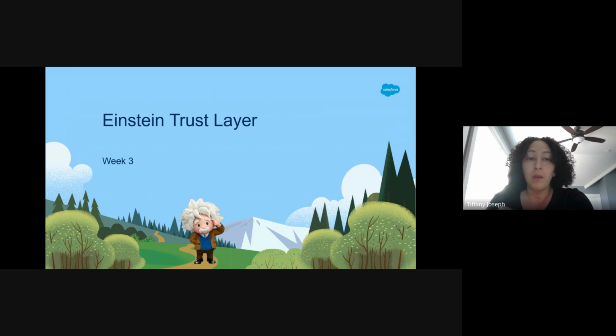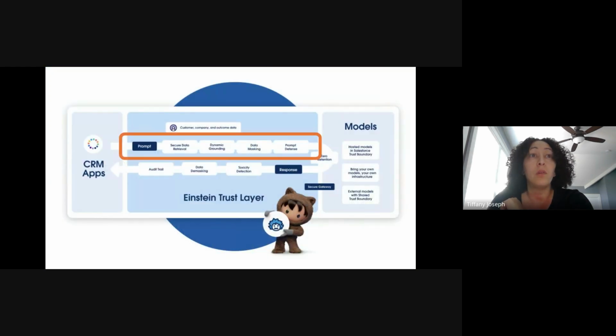So week 3, we're going to cover the response part of the Einstein Trust Layer. And I'm going to try to complete the circle that was started by Joyce and Meredith and see some bonus material. So to get you comfortable, week 1, Joyce covered the start of the journey with the prompt.